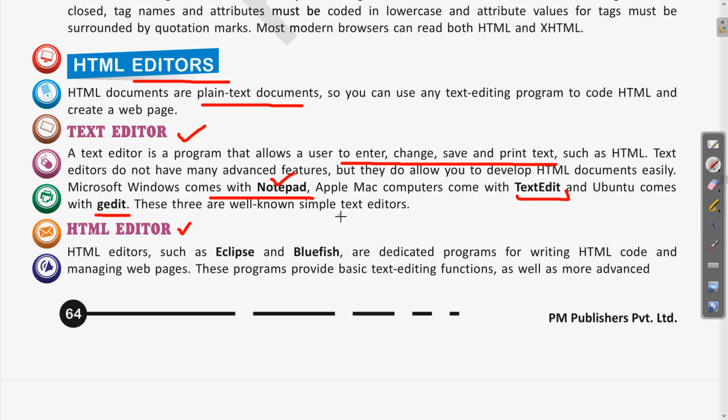Later we will see that there are also some HTML editors which have extra advanced features, using which we can see other text editing features. There we have extra advanced features using which we can use different elements of the HTML program.